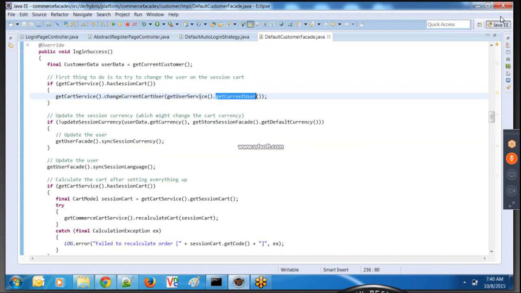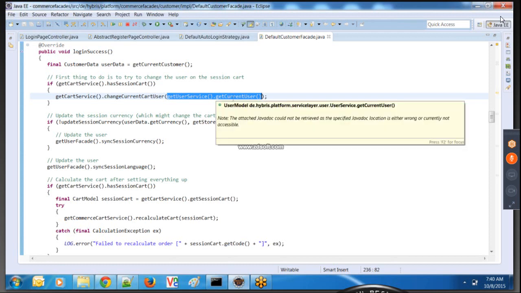So in case at any point of time you are trying to get the customer model, who is the current customer who's in the session, you can use this. Get user service dot get current user will give you the current user in your session. Okay, this is how you can get your current user.